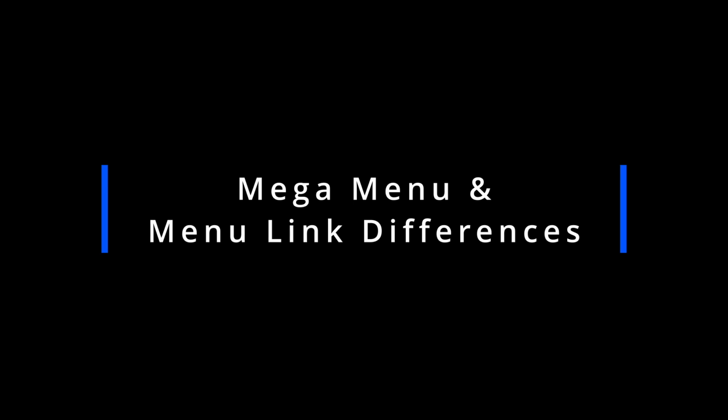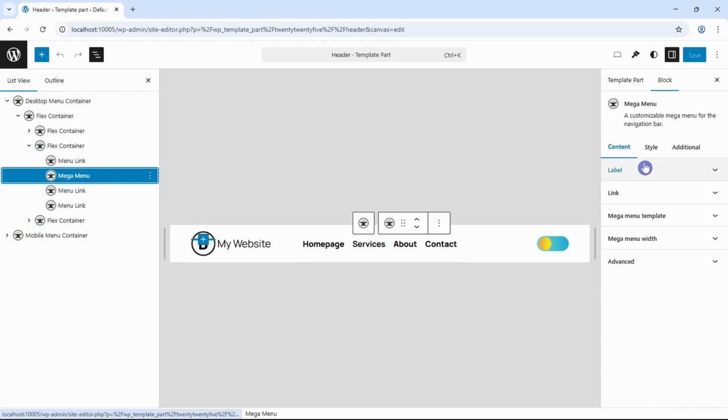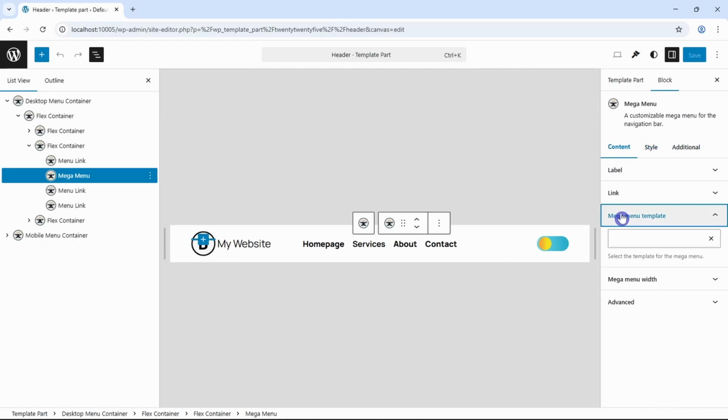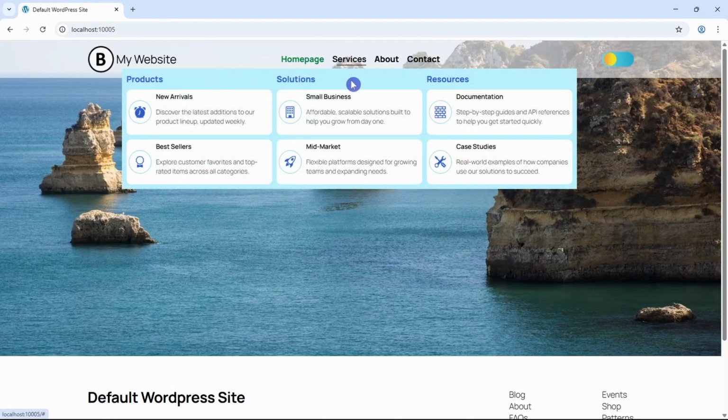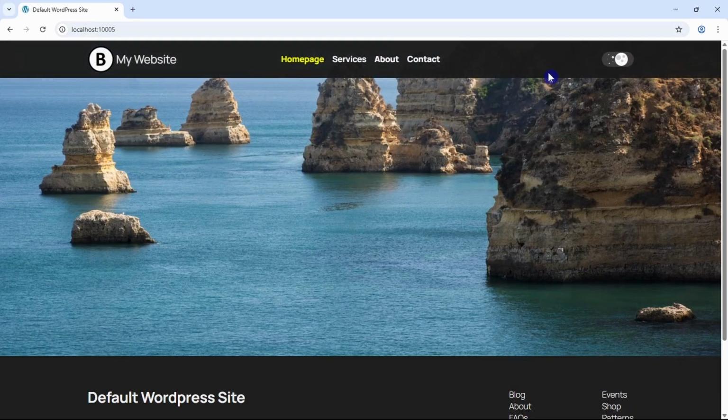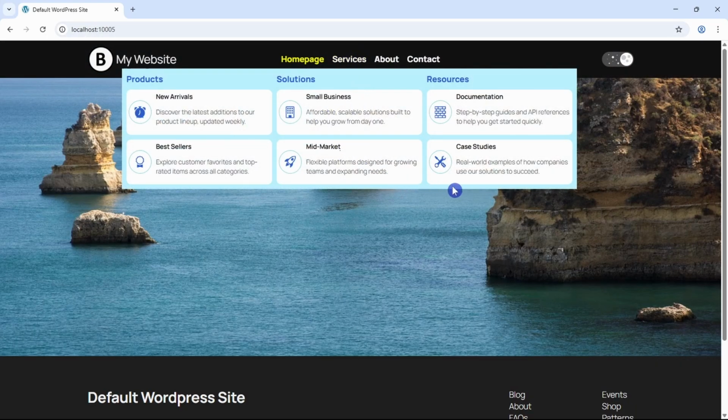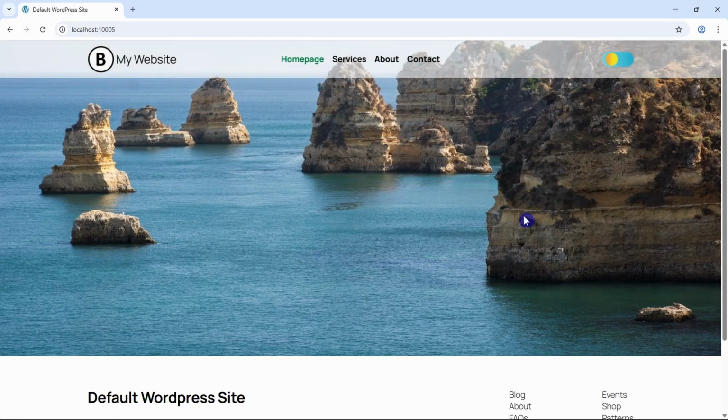Mega Menu and Menu Link differences. The Mega Menu block has the same controls as the Menu Link, except for two additional controls, the Mega Menu Template and the Mega Menu Width controls. Both controls allow us to connect a WordPress template part to the Mega Menu block. This template part becomes visible when the cursor hovers over the Mega Menu block.